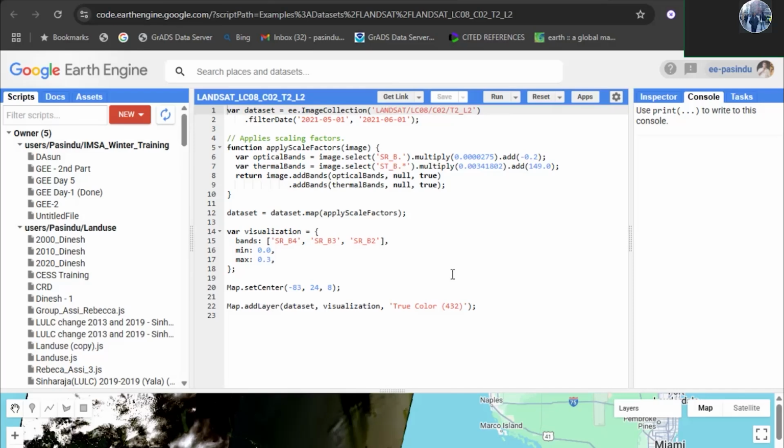So this is visualization. What is visualization? When it comes to this, you need these bands, the SR before band 4, band 3, band 2. These are the bands that we need, and we gave the minimum value and maximum value.